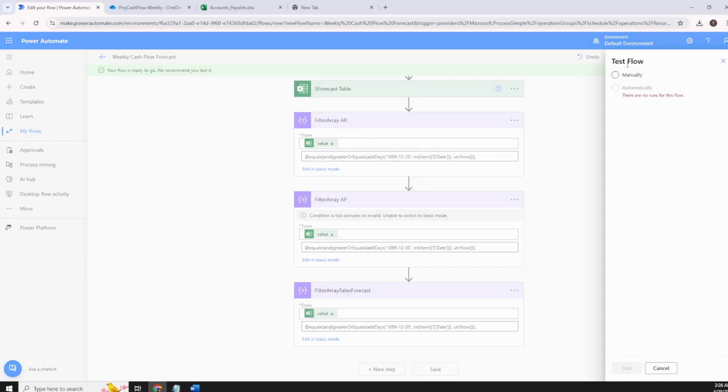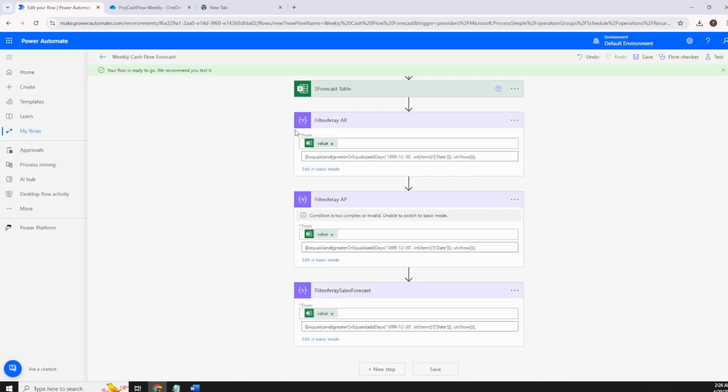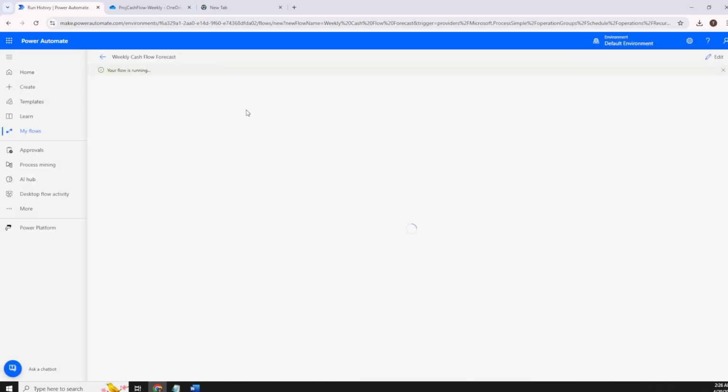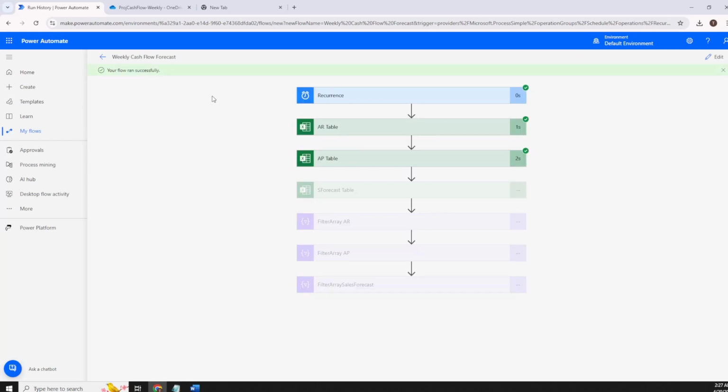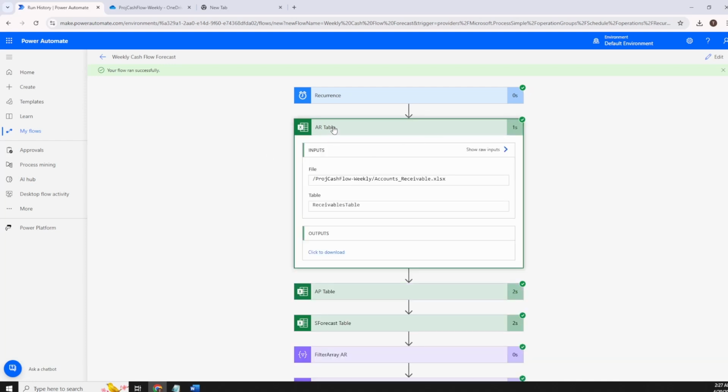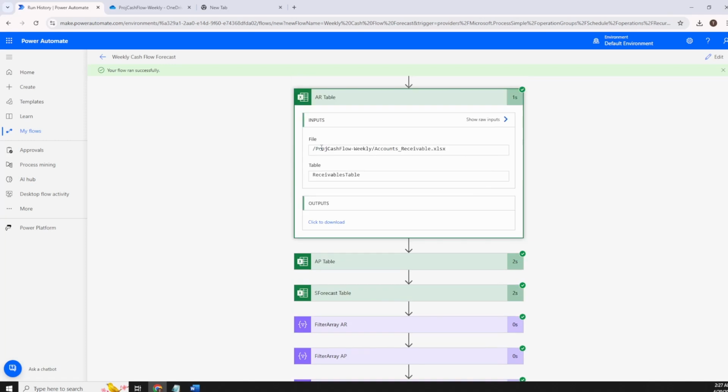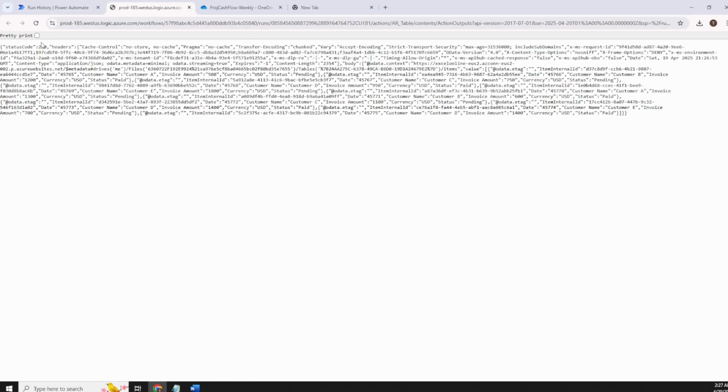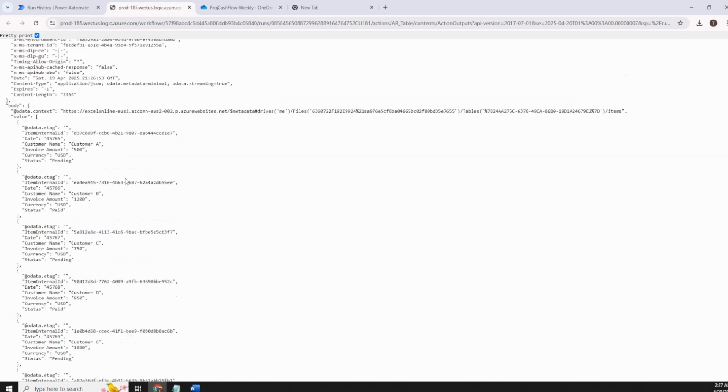Click on test, click on manually, test again, click on run. Says done. Let's go to the page where it says running. If all goes well, our flow should run. So far so good. So if we click on these results, we should see our results. So we say AR input and the outputs in this format. So let's see what we have. So if we click on pretty print, it should give us some information.